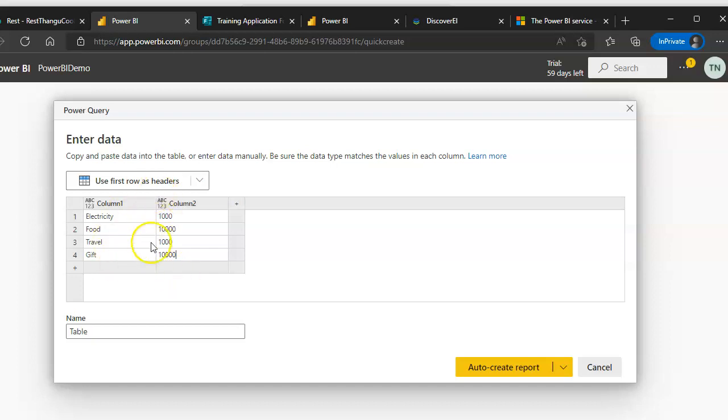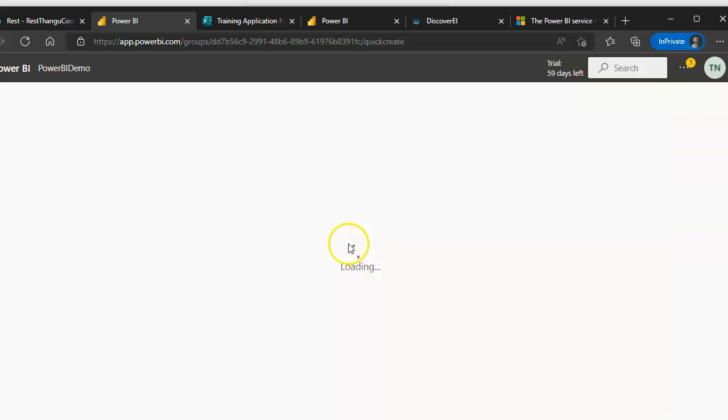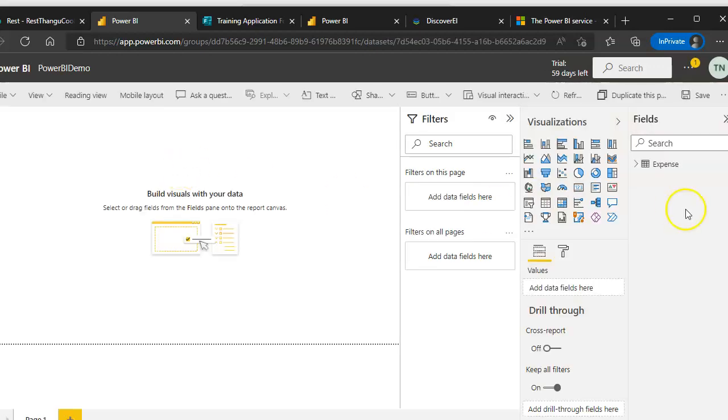Once you start tracking, let's create a report to understand. Let's say these are called expenses. I'll just start with a blank report. This is just a simple example, and we have the field expense here.